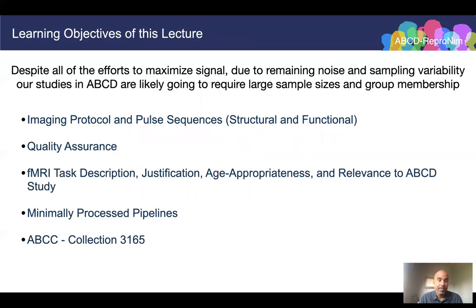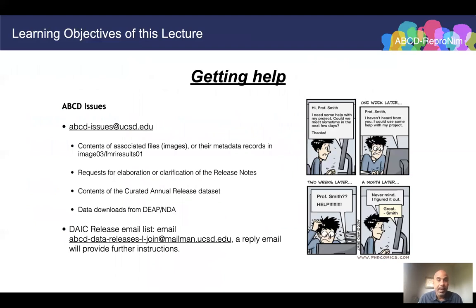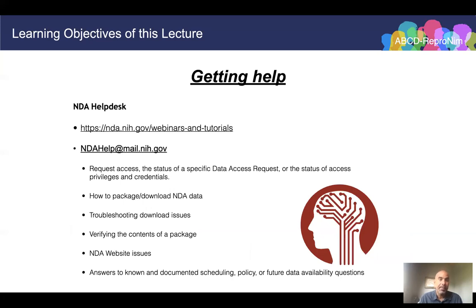Hopefully you were able to learn a little bit about the imaging protocol and the sequences, how quality control has been done, the fMRI tasks, and the minimally processed pipelines in this new ABCC collection 3165. Now, there are places to get help. ABCD issues is your friend when you have questions on a lot of the stuff that I talked about today. There's also a DAIC release email list, which can be seen below. And then the last, of course, is the NDA. They are enormously good and responsive at getting back to folks when questions are required about ABCD or other NDA-related issues. So again, they're an enormous resource, and their information is there as well.